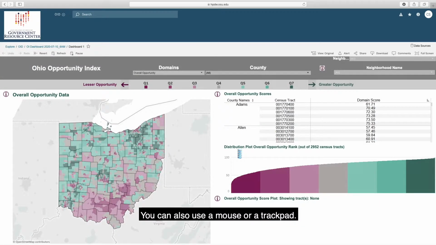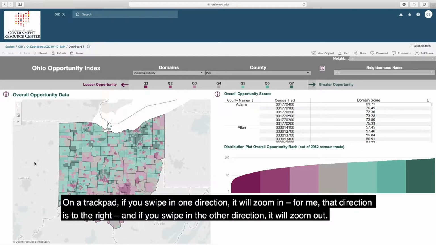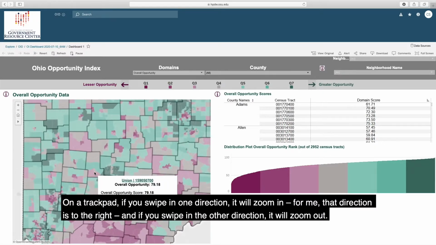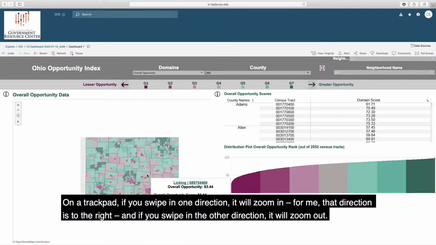You can also use a mouse or a trackpad. If you use the scroll wheel on a mouse, one direction will zoom in and one direction will zoom out. On a trackpad, if you swipe in one direction, it will zoom in. For me, that direction is to the right. And if you swipe in the other direction, it will zoom out.